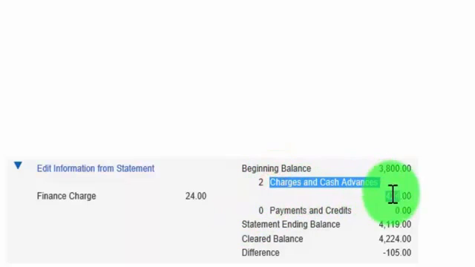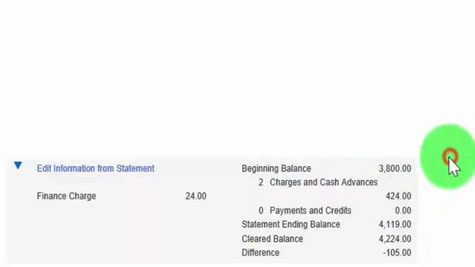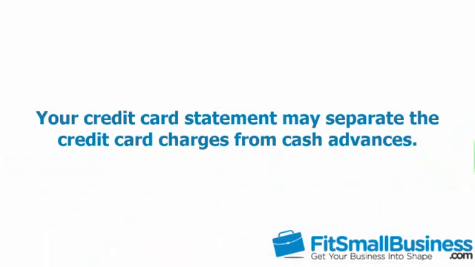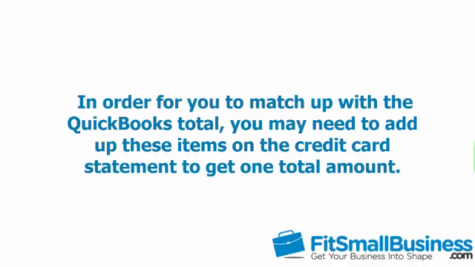So notice our total for this is $424. This should match up with your credit card statement for charges and cash advances. Your credit card statement may separate the credit card charges from cash advances. If it does, in order for you to match up with the QuickBooks total, you will have to add these two items up to get one total amount.